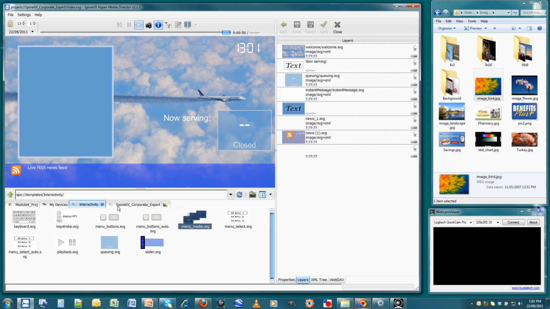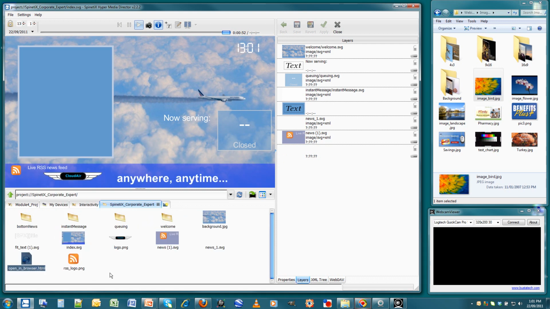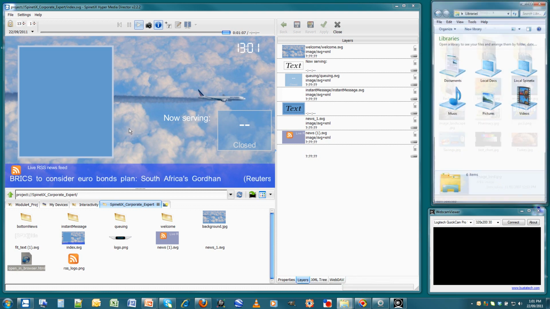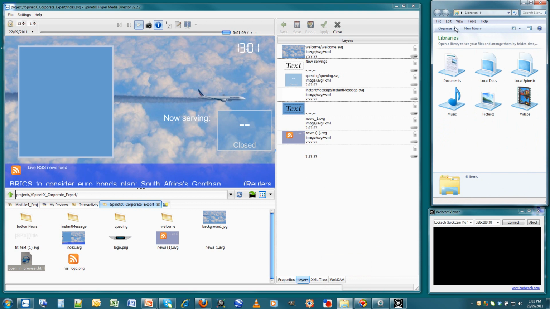Within the project itself, we have a file here that says Open in Web Browser. This is an HTML page which you open using a web browser, and the easiest way to do that is to navigate through to the project on your device, going to Internet Explorer, opening up my navigation device.